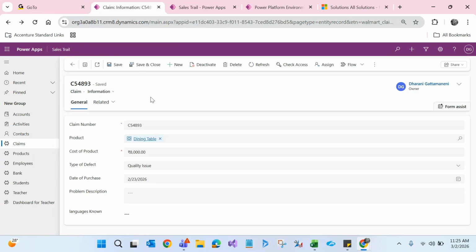But do we have any option without going to the product? Will I be able to see the information of product category and owner? I do not want to navigate to this particular product. Instead, I wanted to show the data here itself, without navigating to the product. If you have this kind of scenario, you can go with quick view forms.